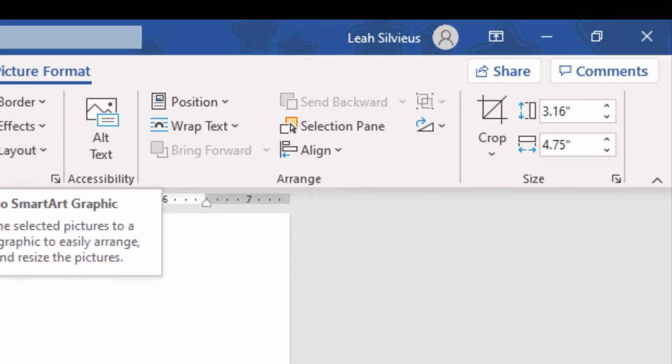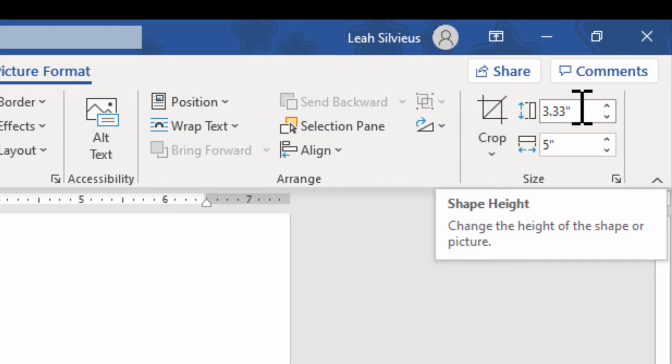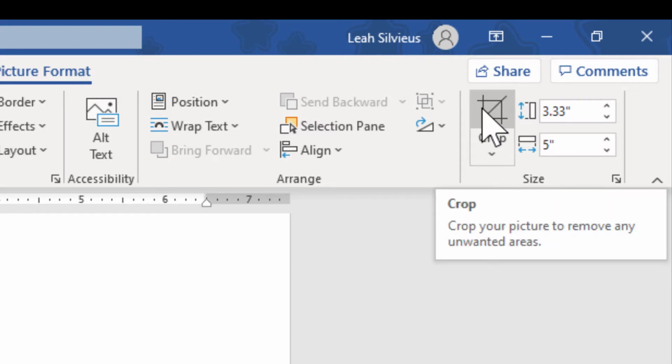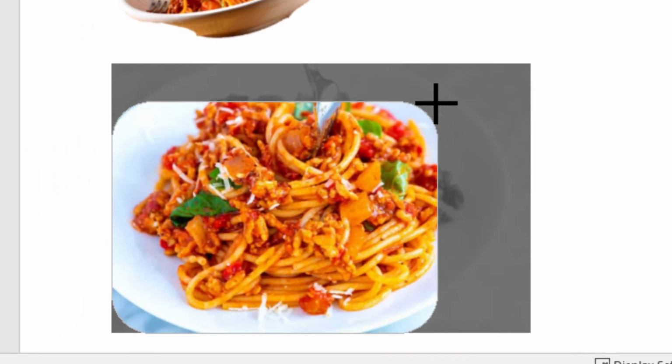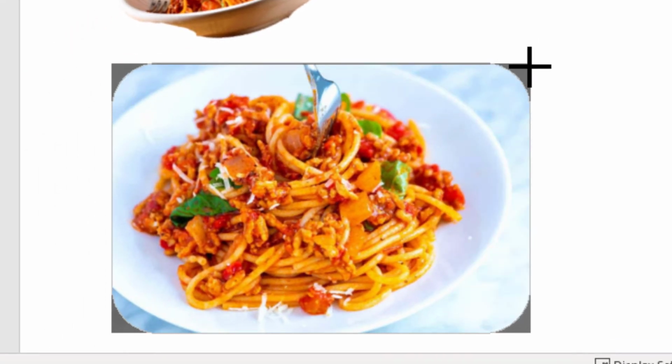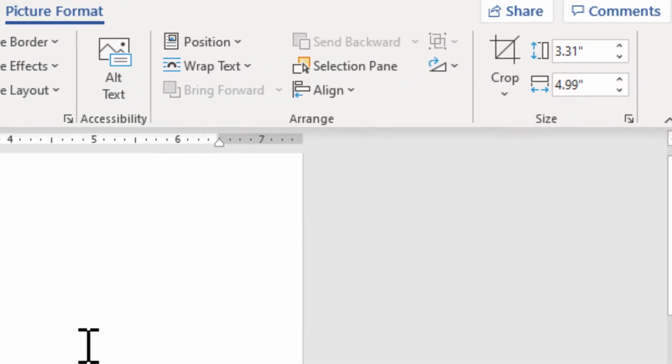So cropping is over here on the size group, and you can actually set the size by adjusting the height and width. Like I could type in 5 here and hit enter and it will adjust. And you'll see that when I adjusted the width, the height automatically increased to keep it proportional so it doesn't distort it like we talked about before. Underneath crop here though, I can click on crop and it'll give me these black arrows that allow me to choose what areas of the picture I want to get rid of. And then I can select crop and take it back.